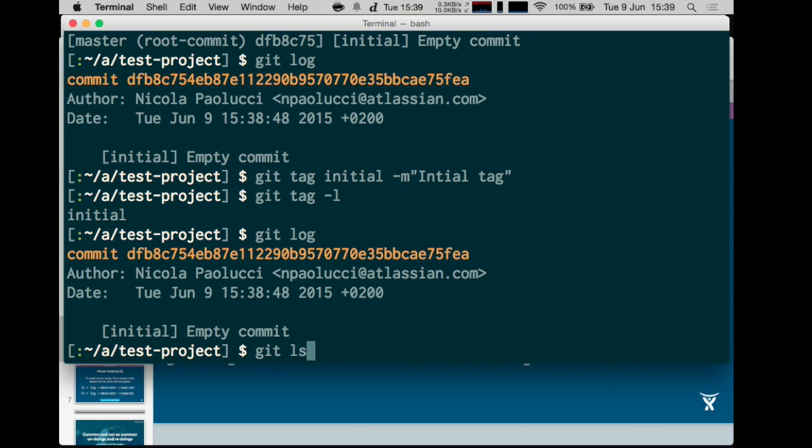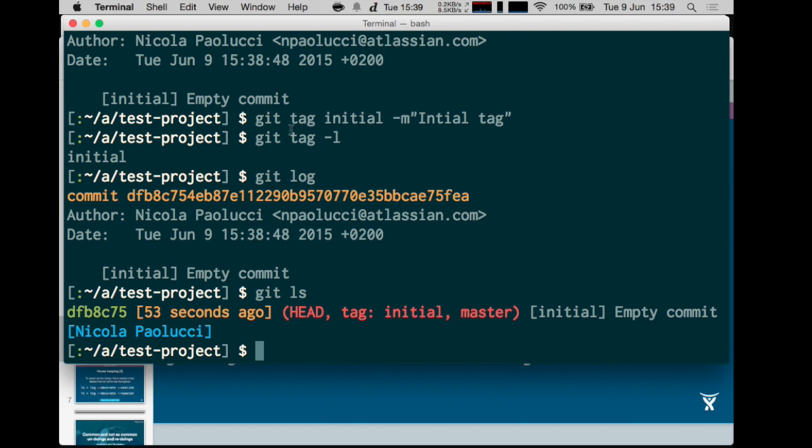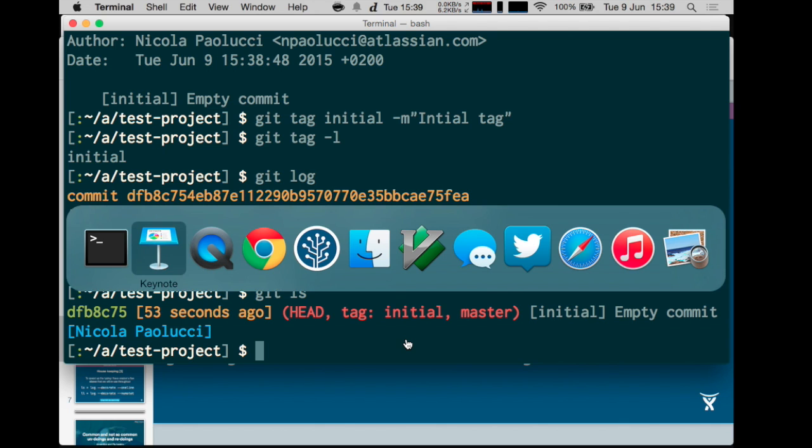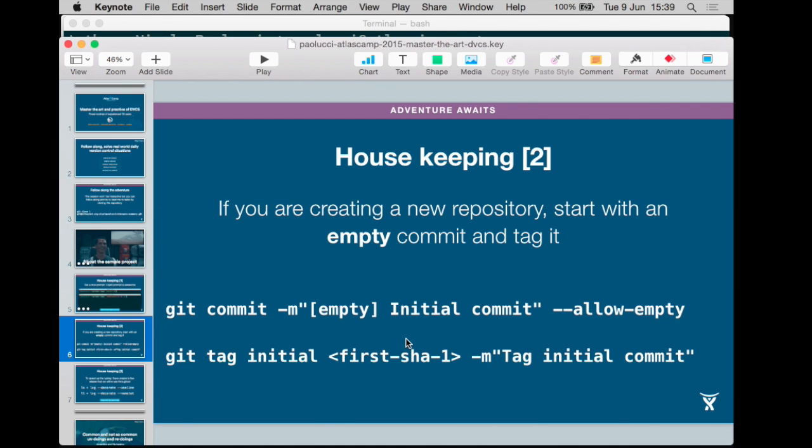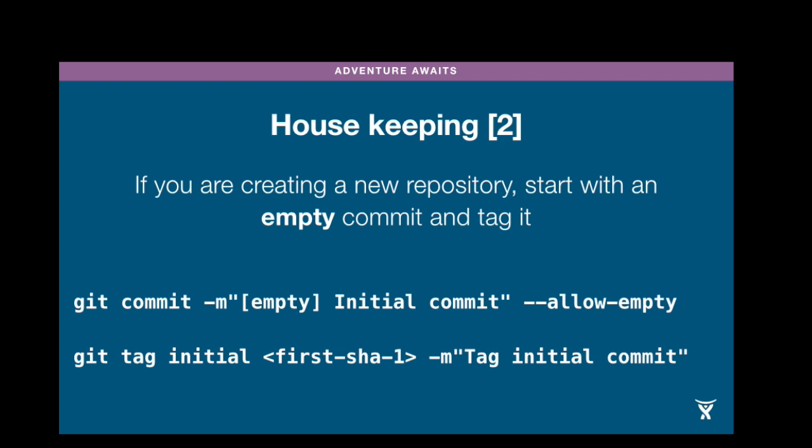I tag the projects. I'm skipping a bit around. You see that now my initial commit has a tag initial. I'll show you why that shows so nicely on my screen in a second. So this is just the very first step. Whenever you start a new repo, it's useful to have an empty initial commit, and it's useful to have a reference to the first commit. That's just some bit of housekeeping.